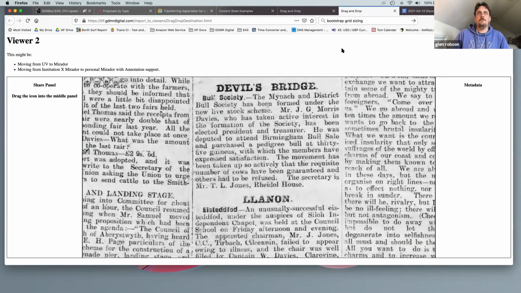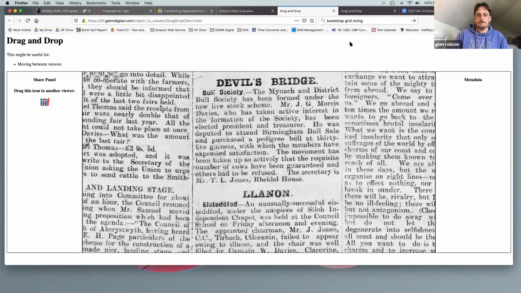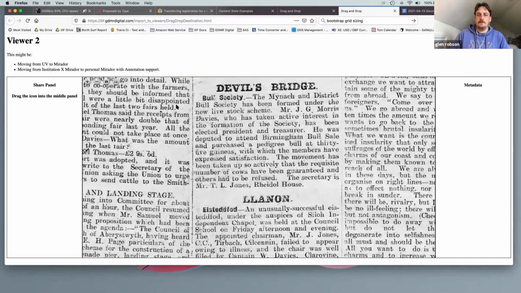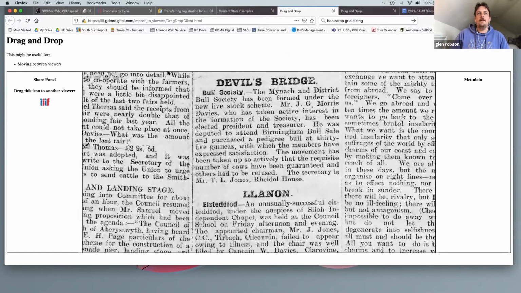But you can see this example where I've zoomed into Devil's Bridge, and I've dragged it across, and it's opened up the same viewport in a separate viewer. And if you think about this viewer, this would be the kind of view you might have on, say, the Stanford site, the Oxford site. It might be the Universal Viewer, it might be Mirador, and there would be some way in this viewer to open up the sharing type functionality.